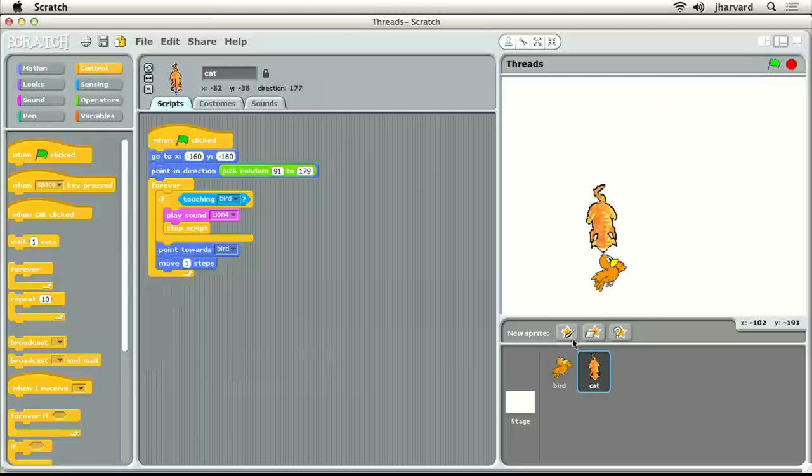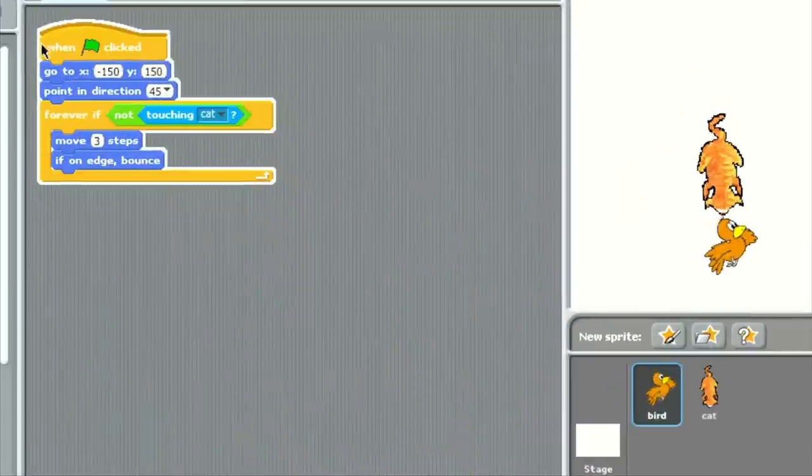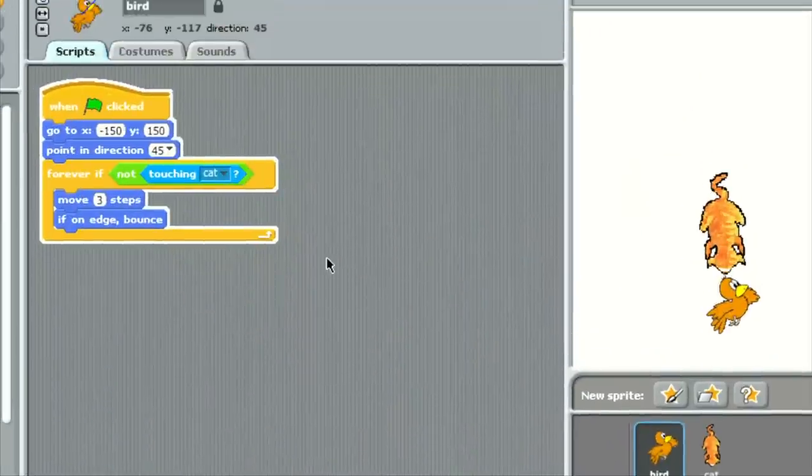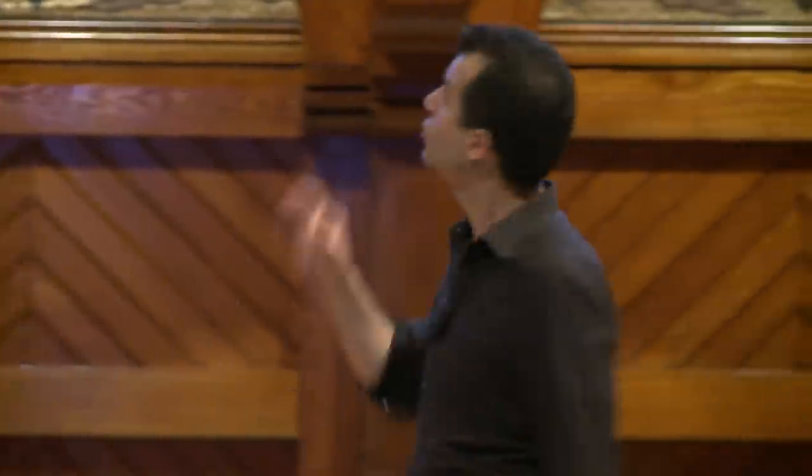So how was the bird operating? Well, let's take a look at the bird first. The bird script said, when the green flag is clicked, go to x equals negative 150 and y equals 150. So I just figured out a random location where I wanted the bird to start, and I just plopped him there by default. Then forever if not touching cat. So this is a different kind of looping construct, but same idea. Do this again and again and again, so long as you're not touching the cat, move 3 steps, and if you're on the edge, bounce, where it's sort of a reflection in the billiard sense. So that's how the bird is moving around, kind of seemingly randomly, but it's just because it's bouncing off the walls in this case.